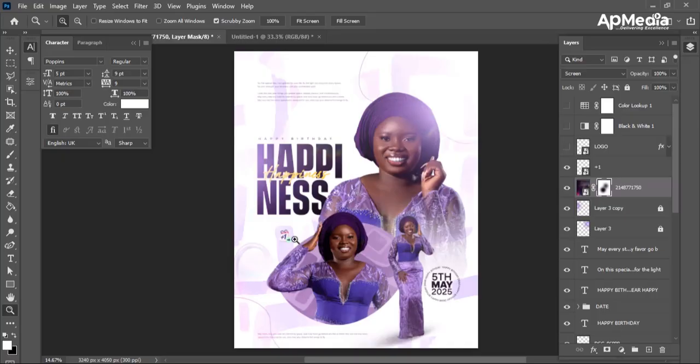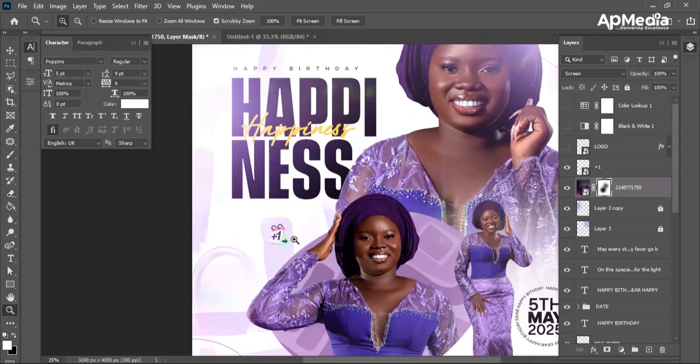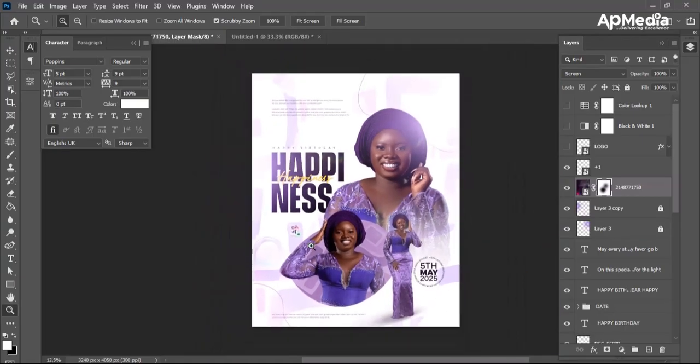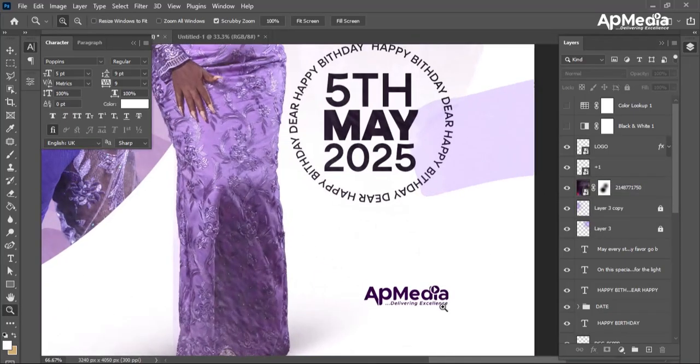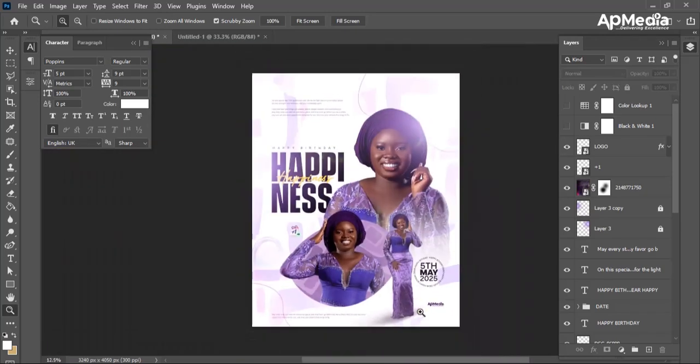After that, I added this plus one with this arrow. This icon I downloaded from flaticon.com. Okay, so I use this particular one here and my logo, ApMedia, in purple because everything here is playing out purple already. So ApMedia, delivering excellence, in purple on the design.